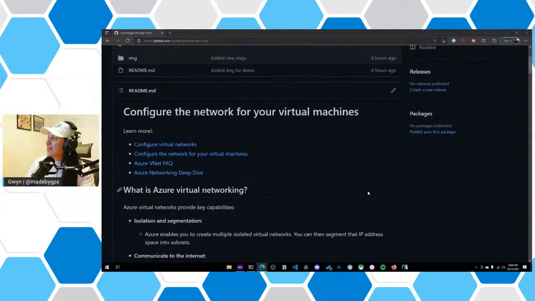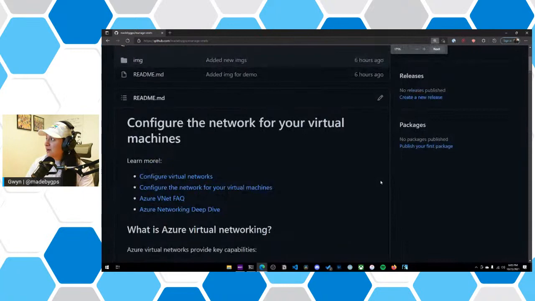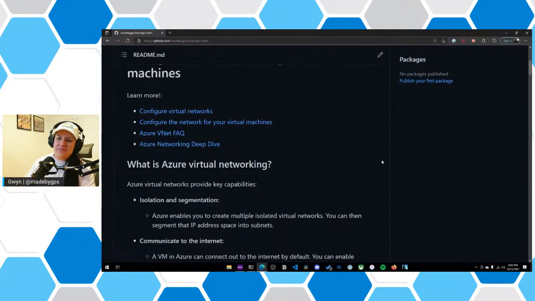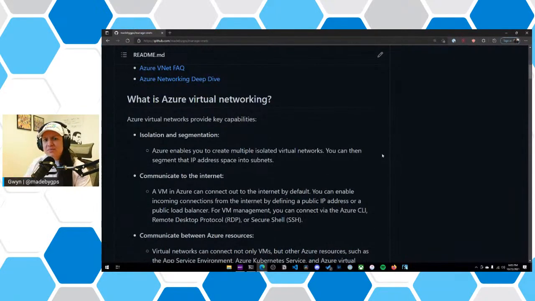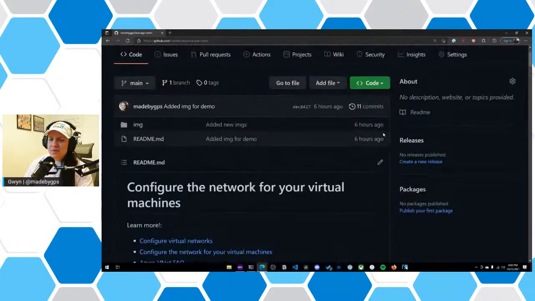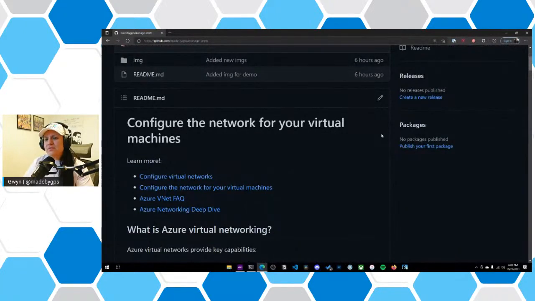In the chat, let me know if this size, as in the font and everything like that, is comfortable. If you want it a little larger, let me see. Perhaps that. Later on, we're going to have a demo. I'm going to have sort of a split screen, so it might be a little bit more difficult. But like I mentioned, we're going to talk about virtual networks in terms of virtual machines.